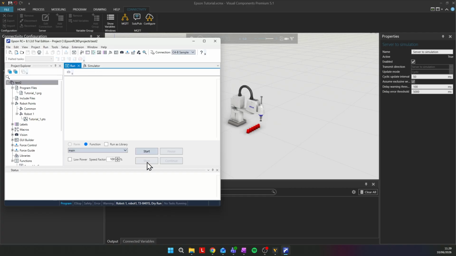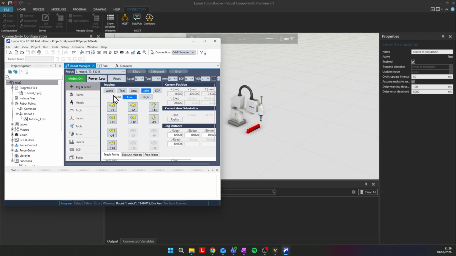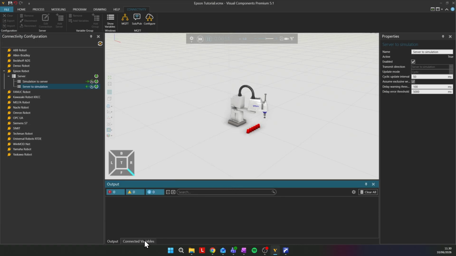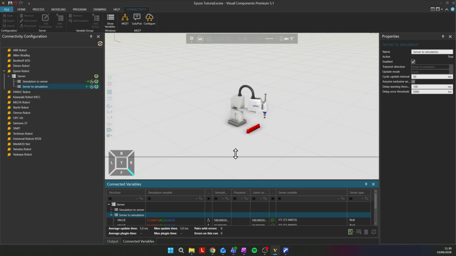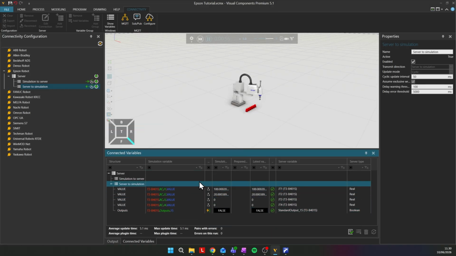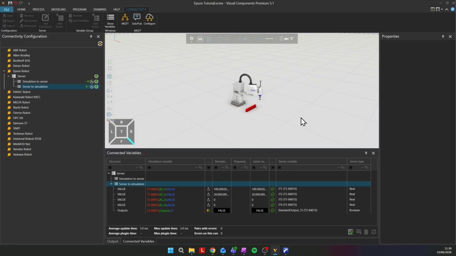Additionally, we could stop the program and then manually jog the robot. So the Robot Manager window can move the robot joint 1. And we will see that the robot in Visual Components is also moving. We can also monitor the connected variables. And we could, for example, force their values and then write the values if needed for testing use cases.